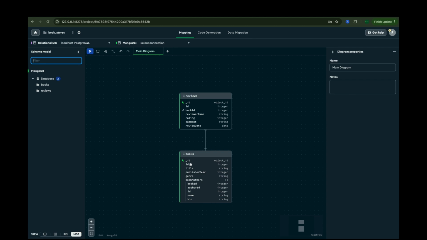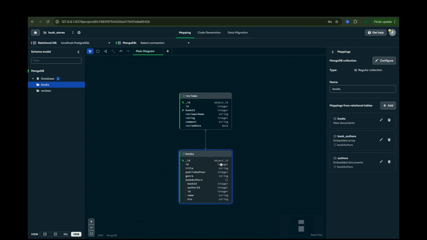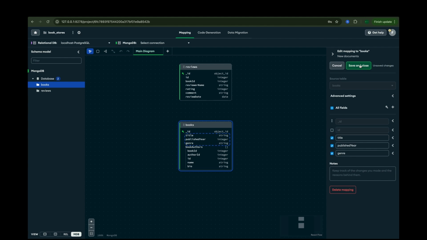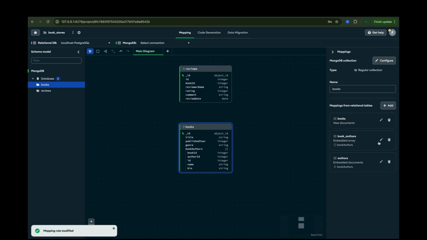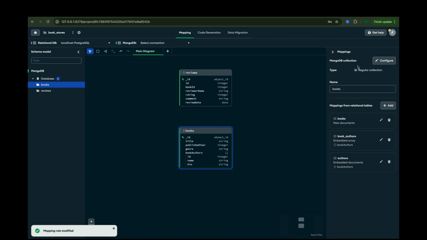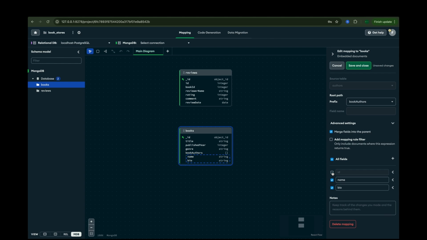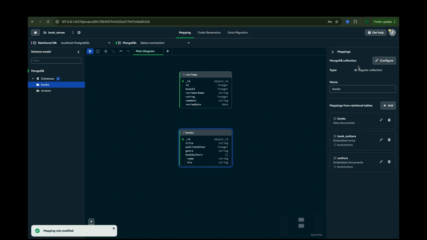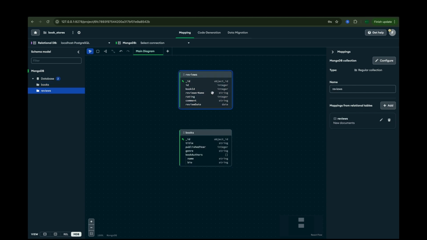Now, let us map our collections. Select the books collection. Uncheck the ID field for the books collection and click Save and Close to apply this modification. We just have our unique generated object ID, title, published year, genre, and book authors details, which is the name and the bio. Do the same for the reviews collection. Uncheck the ID field, then save your changes.